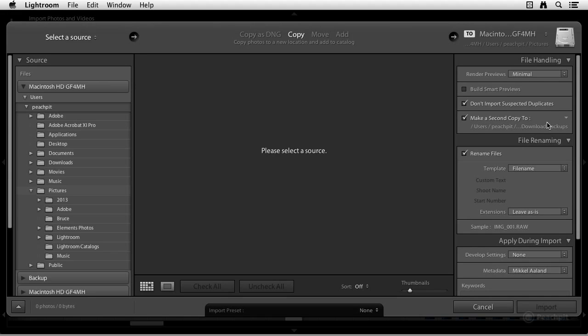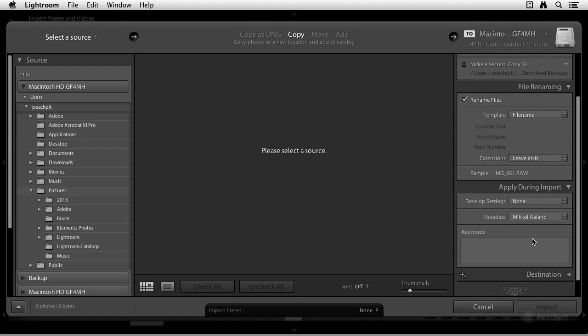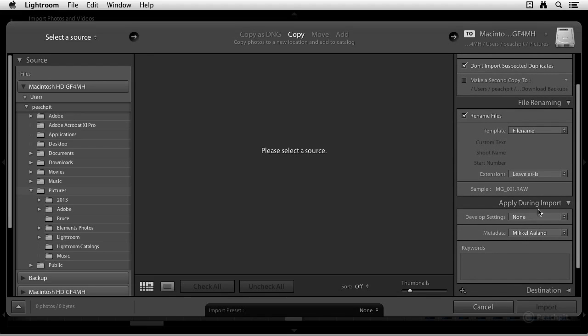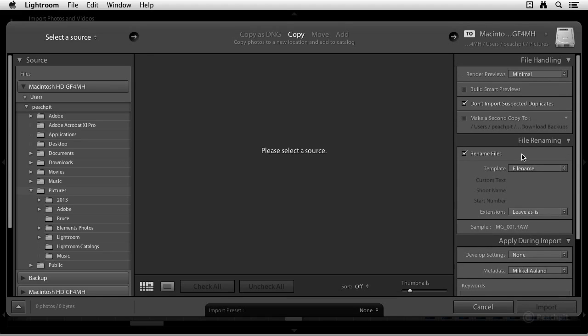And frankly, you should always be backing up your original files. It may not be the most efficient way of doing it. You may want to do that later after they've been copied to a destination and then just manually make a backup, or whatever system you have for making backups. You should always be backing up your original files. Okay, so those are your options under file handling in the Lightroom import dialog window.